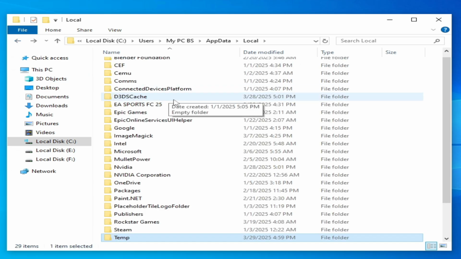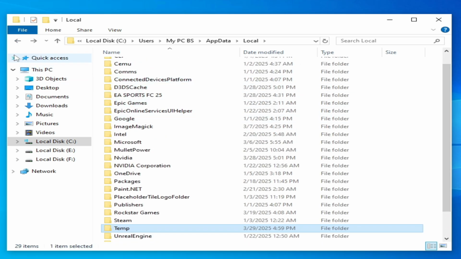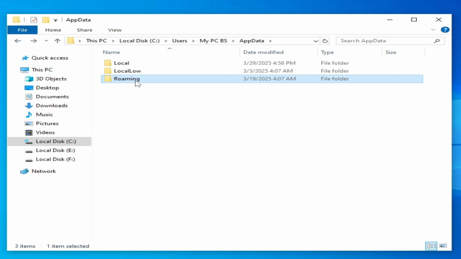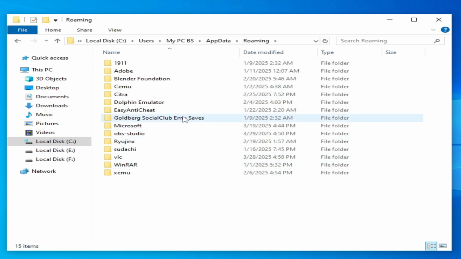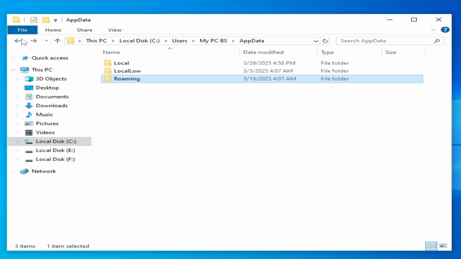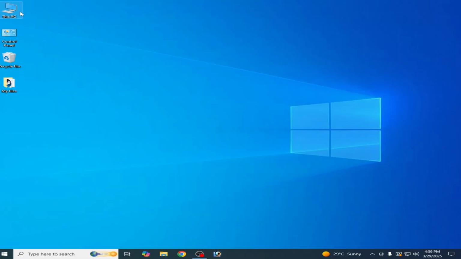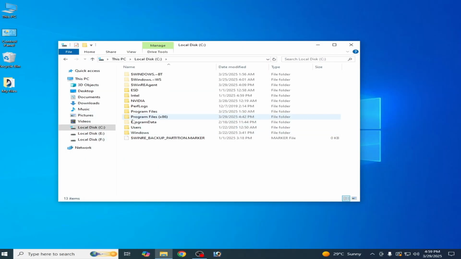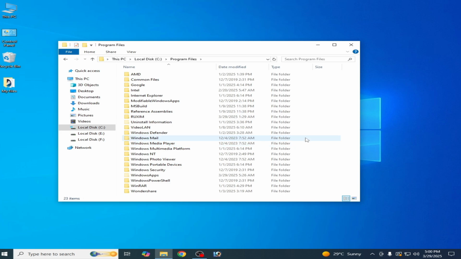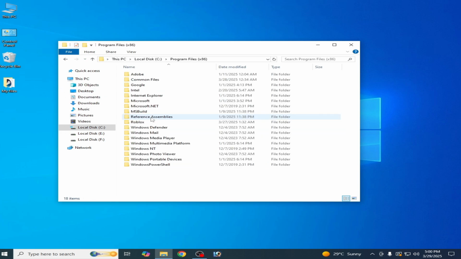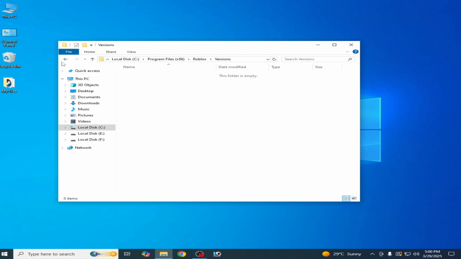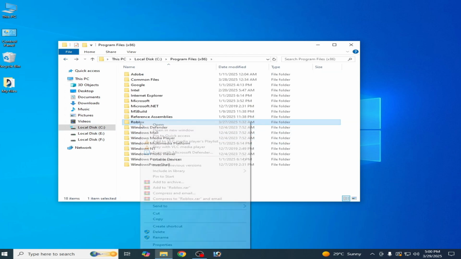Now close it and search for another folder for Roblox. Go to Roaming. So there's no folder for Roblox. And go to Windows here, This PC, Local Disk C, Program Files, search for Roblox. Here you can see Roblox, and hit delete on this folder. Hit delete.